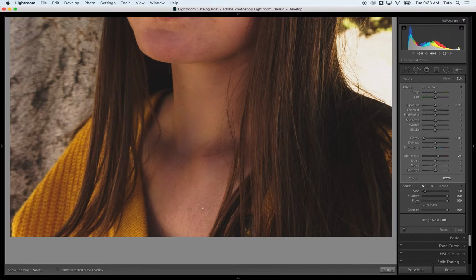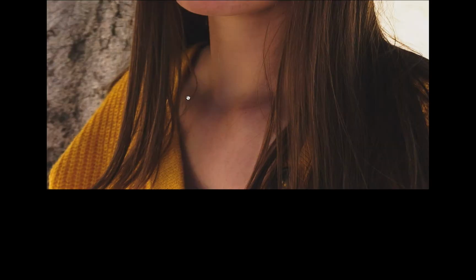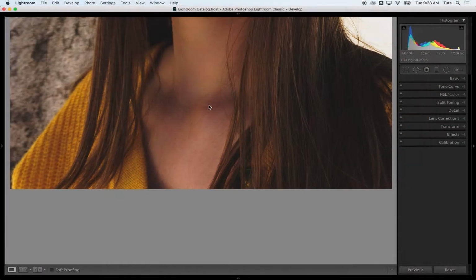And I'm trying to avoid the hair, and we don't only want to do it on the face or else it will really look weird, so we want to do it everywhere like that. And I could hit, whoops, didn't want it to do that.